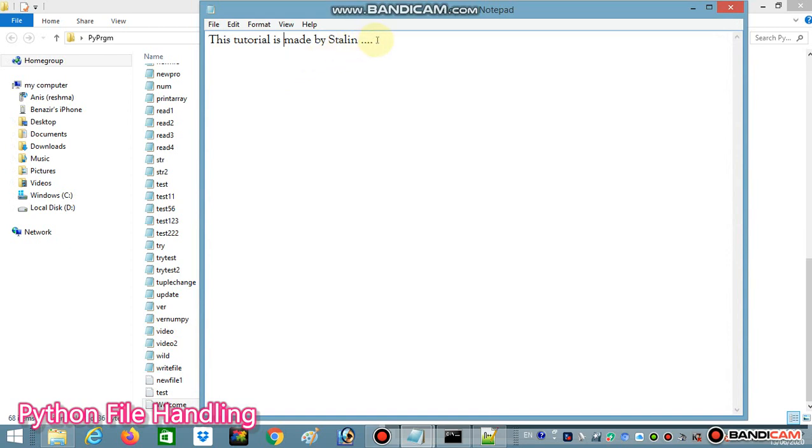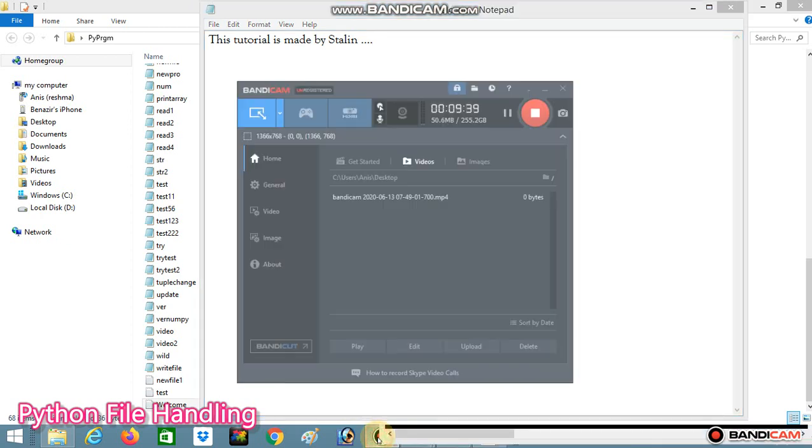See, the previous content was deleted. So write mode only writes the current content, the current tutorial's string. The string we are adding is only available in this writing mode.